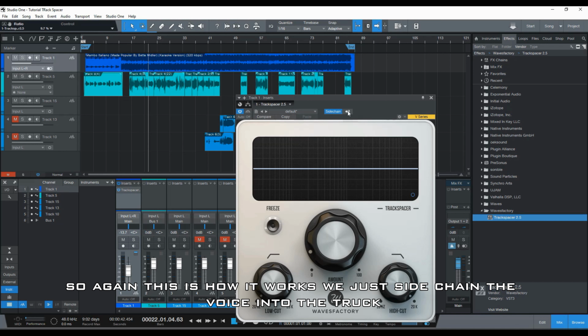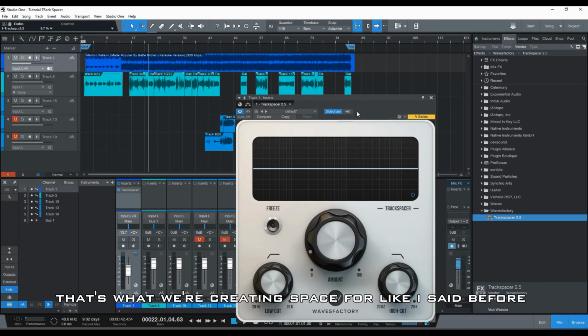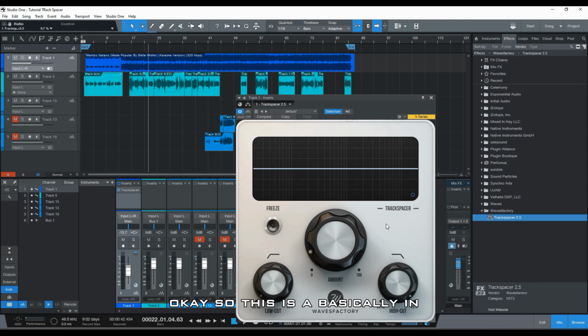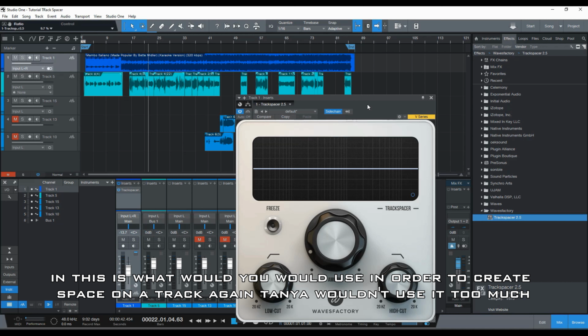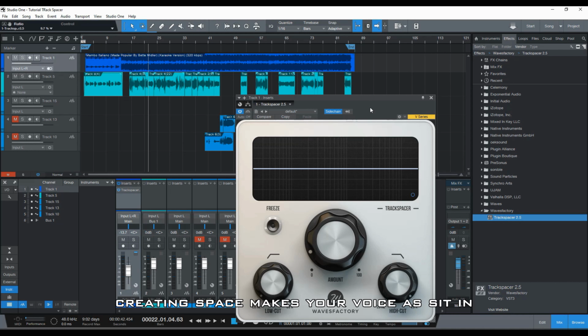So again, this is how it works. We just sidechain the voice into the track, because the voice is what we want to cut through, and that's what we're creating space for. This is what you would use in order to create space on a track. Again, I wouldn't use it too much. It does give clarity to instruments, of course. Creating space makes your voice or instruments sit into the mix nicer, right?